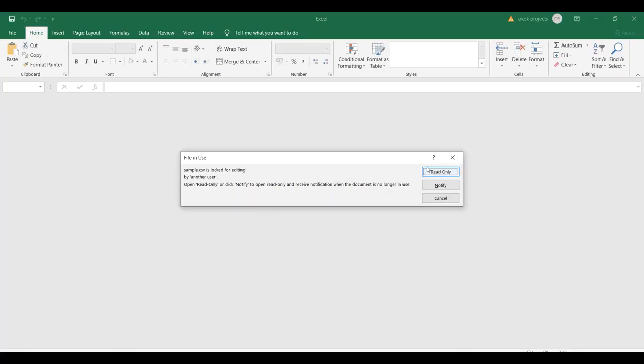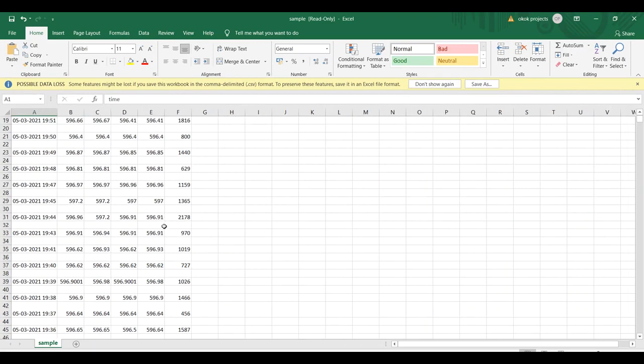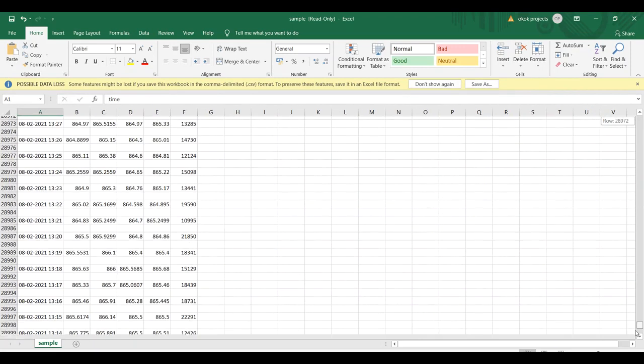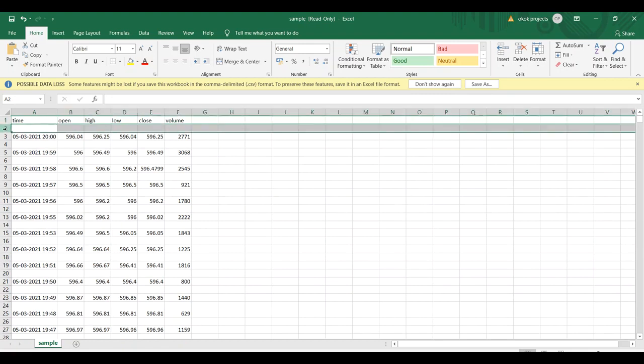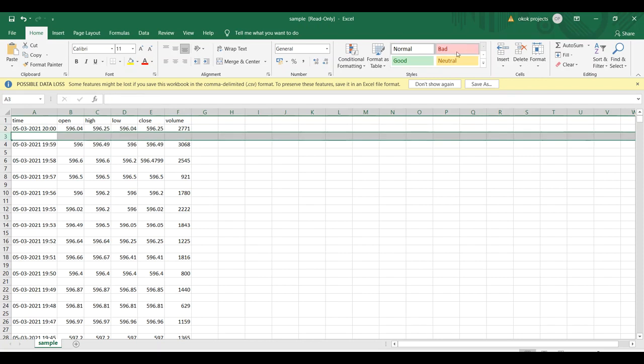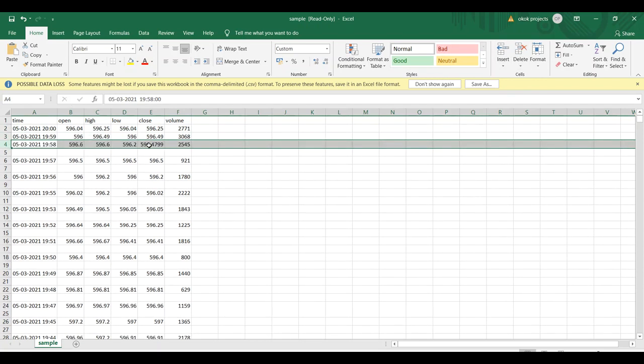By using that sample.csv file, we have the option to see all these values, and this is the data set. Nearly this much data set I'm getting. This real time data set we have the option to download. Once it is downloaded, manually we need to remove the unwanted empty rows, then save it under a different name.